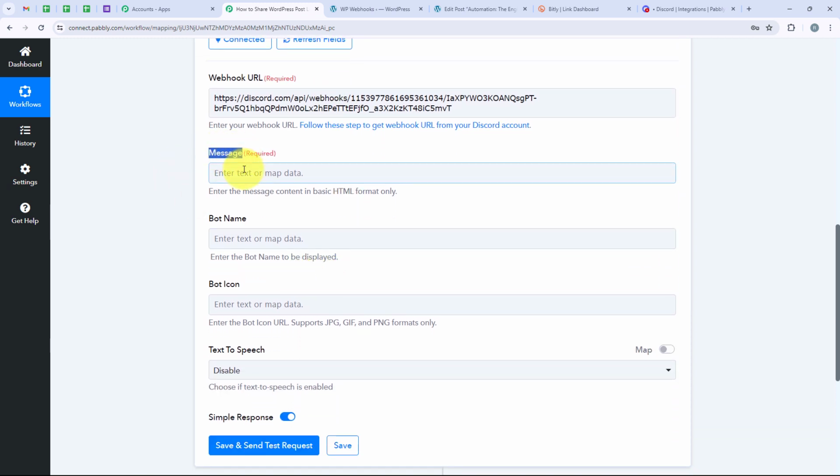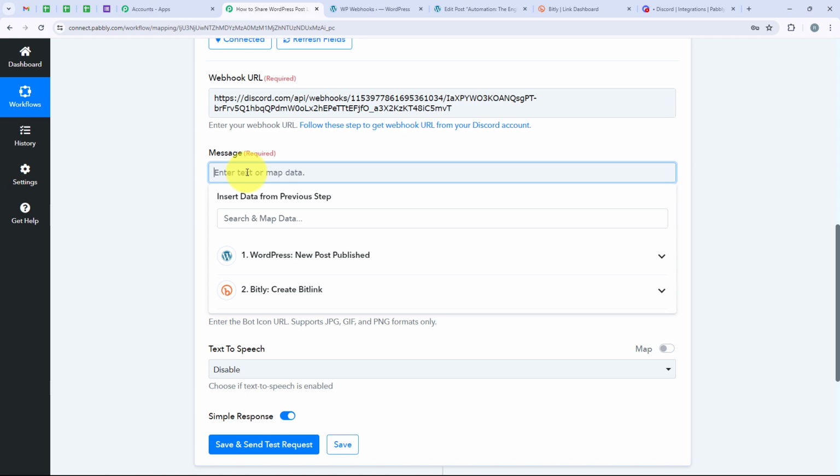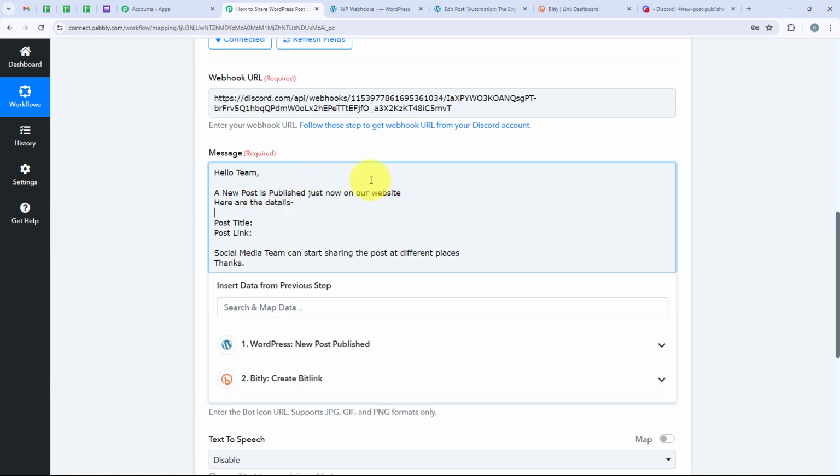And now it is asking me for the message. So I want the message to be, hello team, a new post is published just now on our website. Here are the details. Social media team can start sharing the post at different places. Thanks. So over here you can see that I have left the post title and post link blank because I want to map this. So again we are going to use mapping. So over here from the Bitly we are going to map the post link and from the WordPress we are going to map the post title.